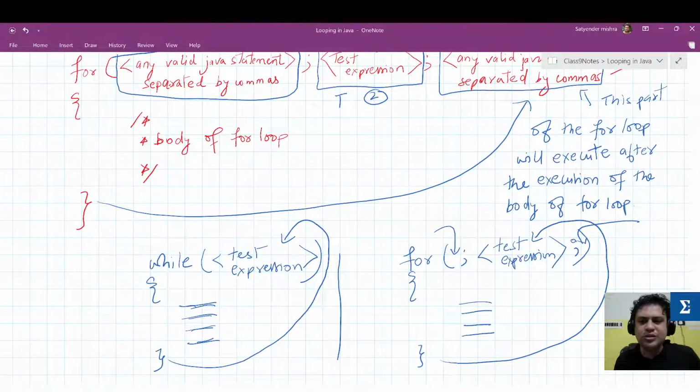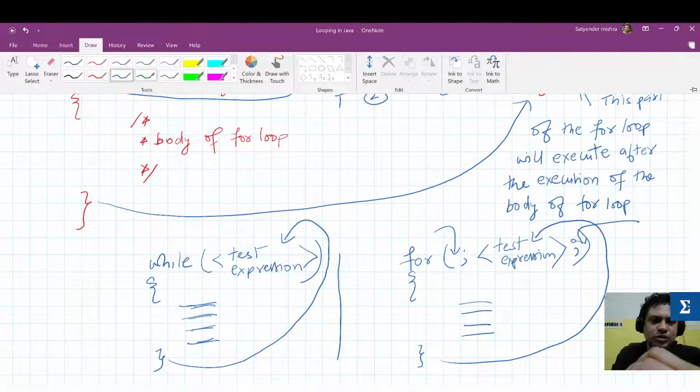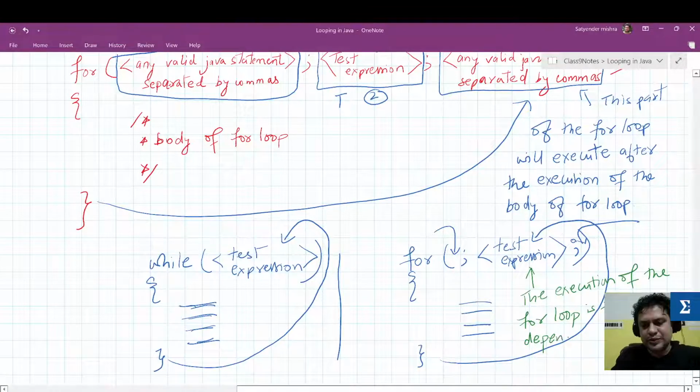For loop is also like a while loop, because the execution of the for loop is totally dependent upon the test expression.